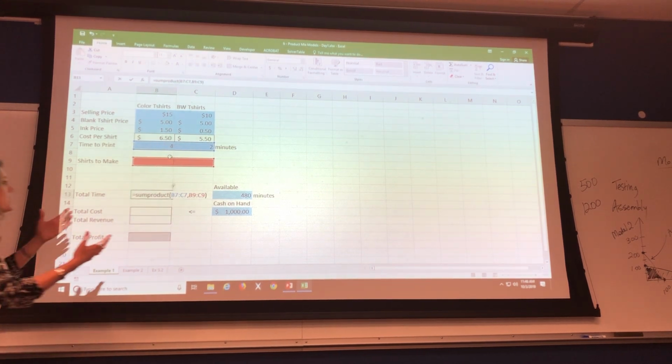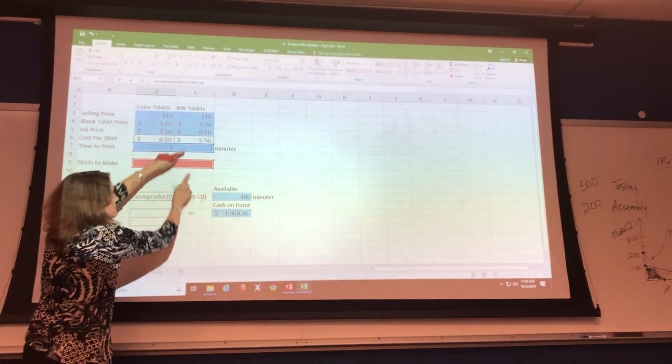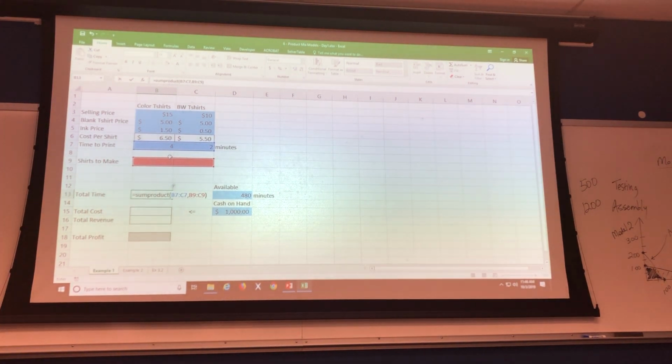Okay. Because what does that do? It takes B7 times B9 plus C7 times C9, exactly what you need to do, which is how much time is it taking you to do that. All right, that will be constrained by the time that we have available to us. Okay, what about the cost? What do we put in here for cost? How do we calculate that so that we can constrain it by the $1,000?